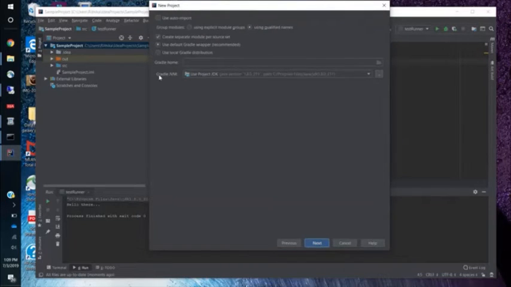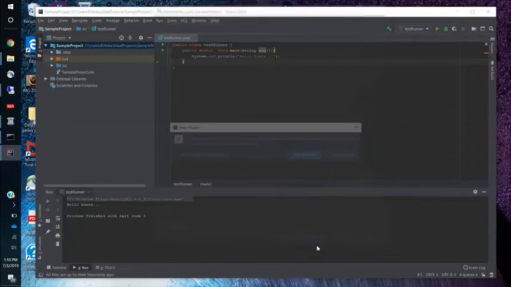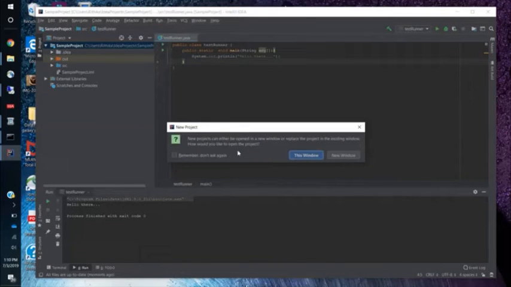The Gradle JVM should be selected by default to your JDK path. In case it's not selected, make sure you select from the drop down which JDK you want to use. You can use Java Home or 1.8, any of them. I'm going to use this. Next, this is your project name. I'm going to call it automate your test. Okay, finish. It asks in a pop-up which window you would like to open. I say open it in a new window.